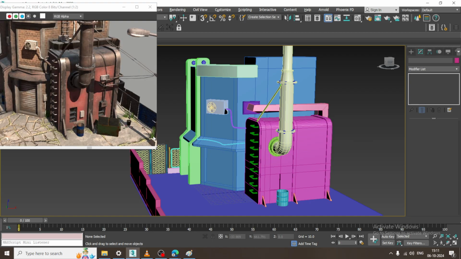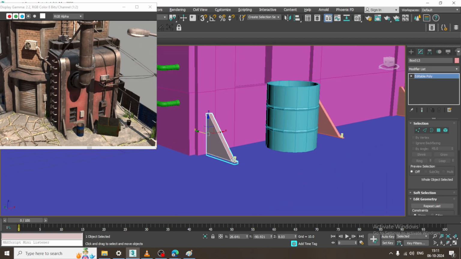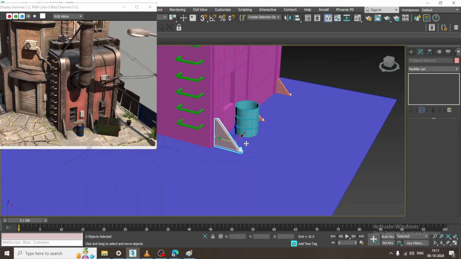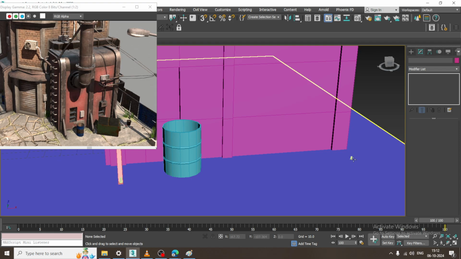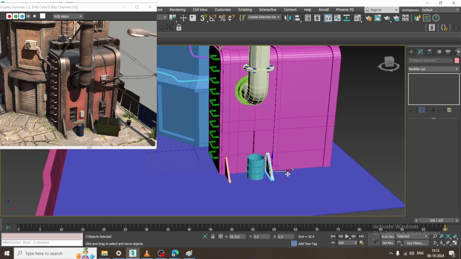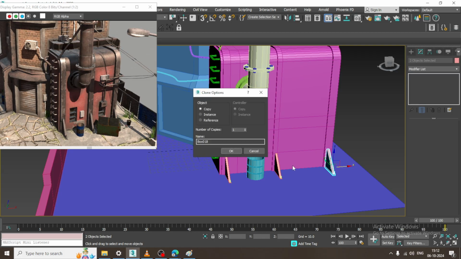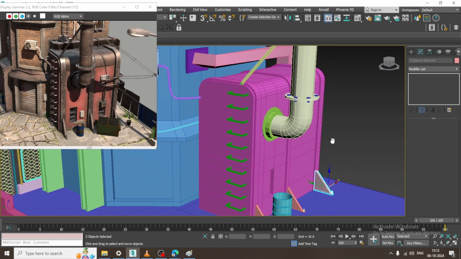So let's get started. As you can see over here, we have started with the modeling of this game assets, so we'll be continuing it. Now what I'll be doing over here is, first of all, I'll increase the size of this support. So I'll make one copy, again shift and drag to make one more copy over here.